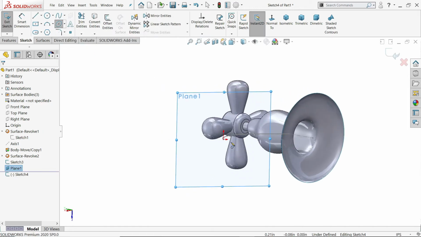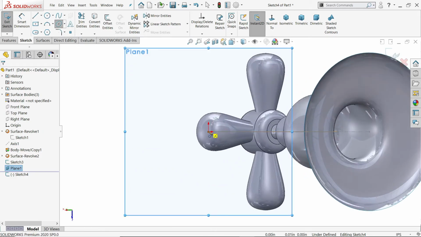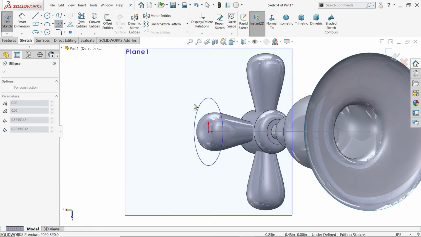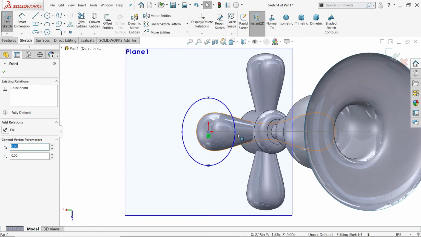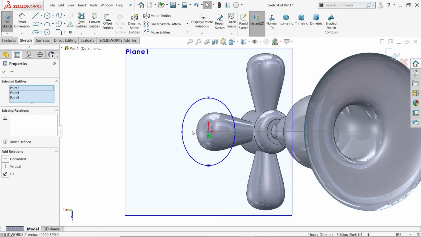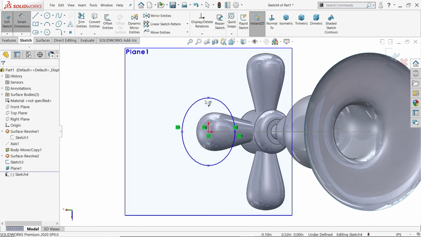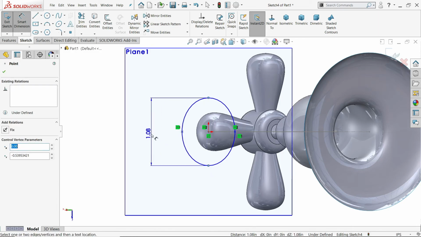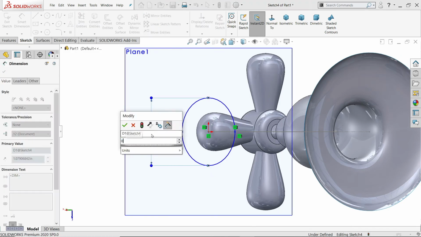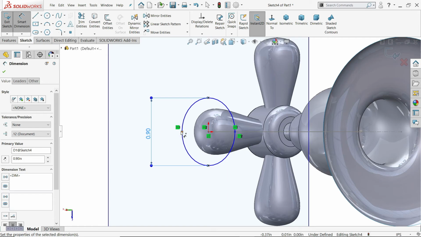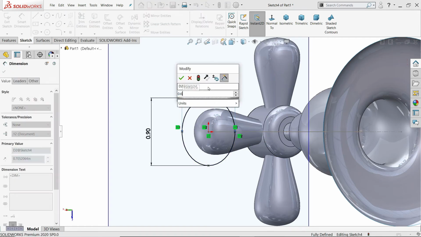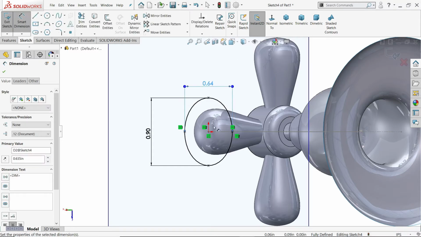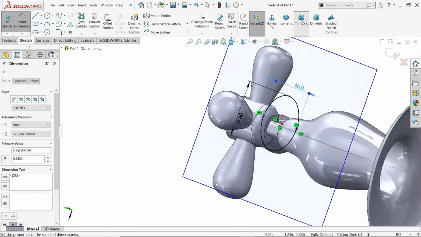Ellipse. This is our center point. Now make a few relations, hold shift key, these 3 points horizontal. Let's define 0.9, 0.635. See, this is a fully defined sketch.